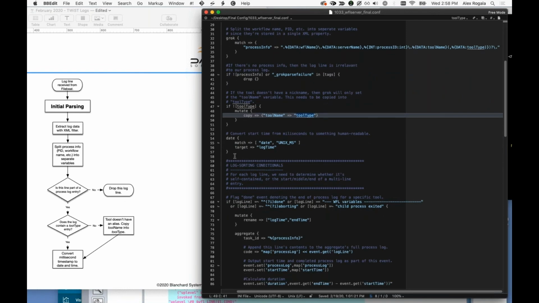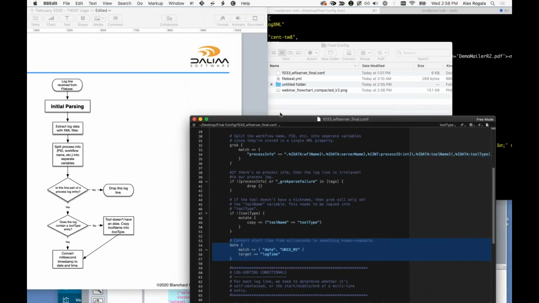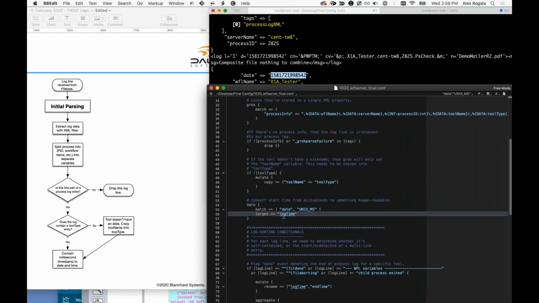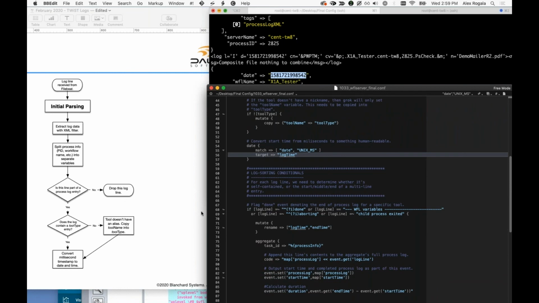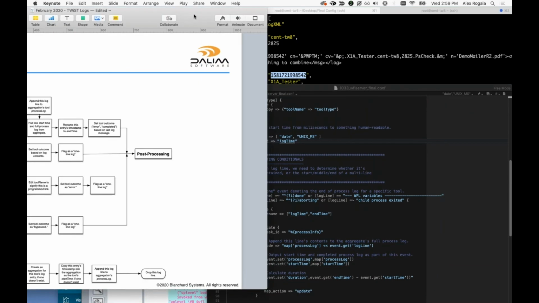There is a date filter here that converts Dalim's timestamps from milliseconds, like we have here, into a proper timestamp that's a little more human readable. And that's pretty much the initial parsing phase there.